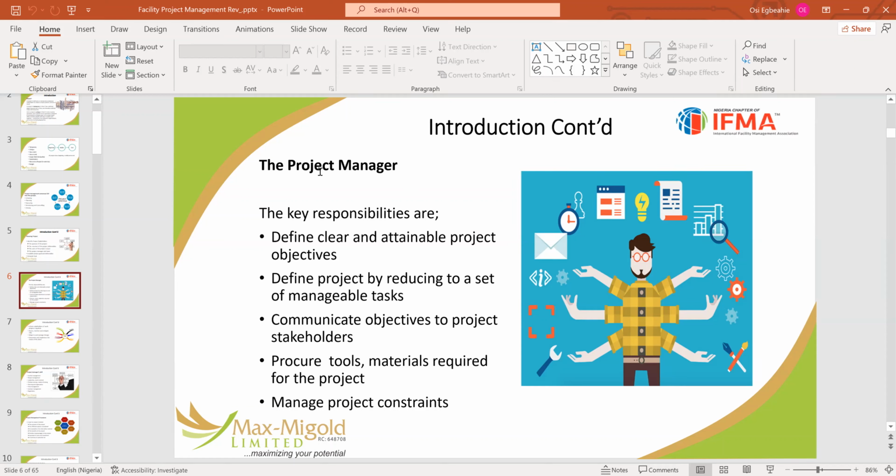The project manager has the following responsibilities when managing a project. One, the project manager needs to define clear and attainable project objectives. It is very important that the project manager be able to do that. The project manager should also define the project by reducing it to a set of manageable tasks. The project manager communicates the project objectives to the project stakeholders.